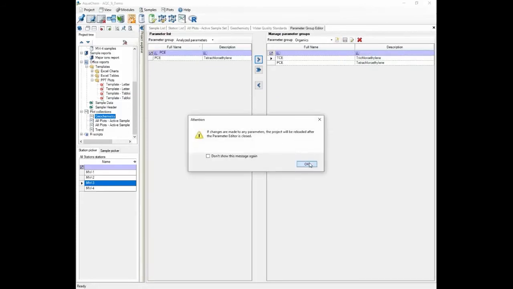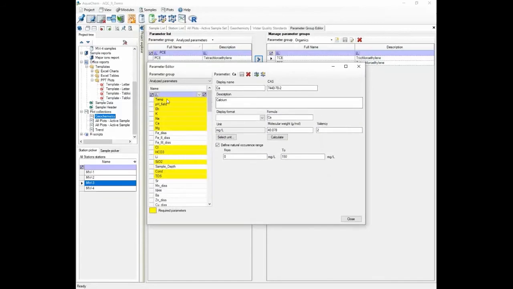You can also edit individual parameters or create new ones. Note that these ones highlighted in yellow are required by AquaChem. These are to drive various calculations or specific plot types, but you can add in any kind of parameter similar to how you would have done in AquaChem. And the following information is available to you. Note if you create a formula, say we've got calcium, and just as an example, if we wanted calcium hydroxide, we could also adjust the molecular weight based on this formula.